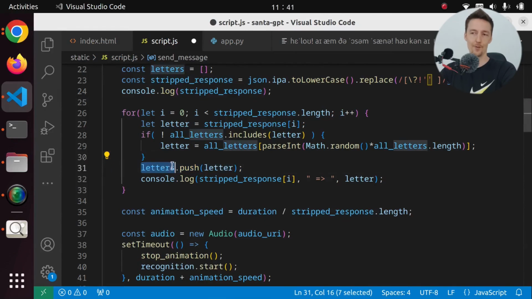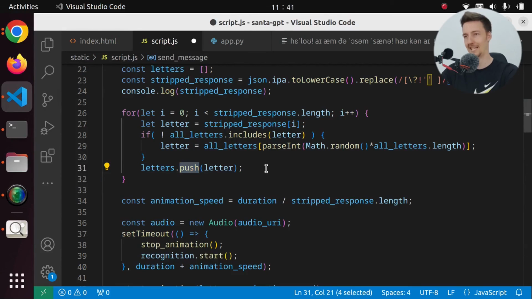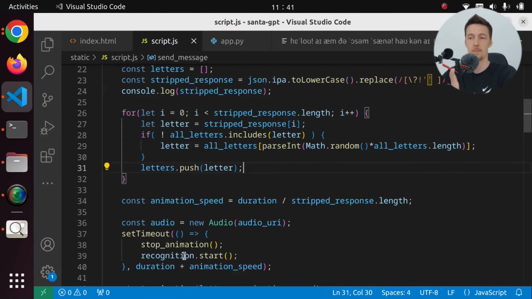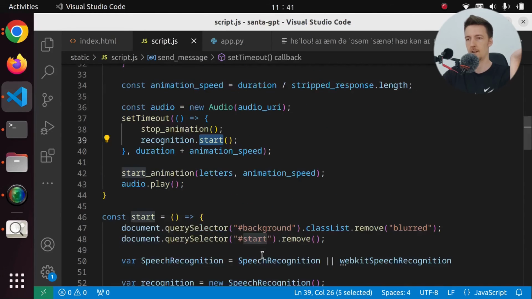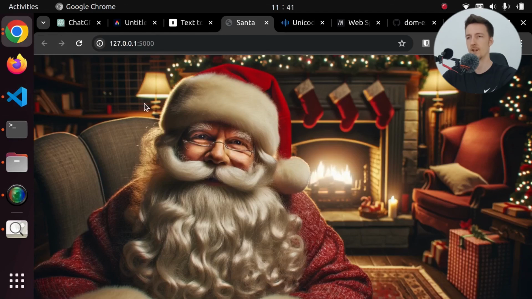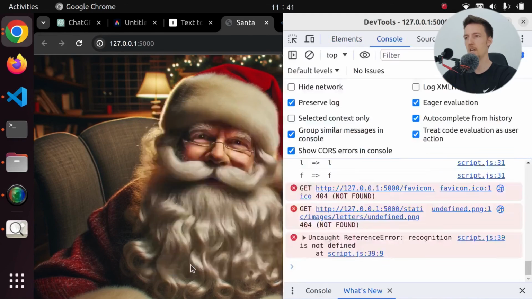I removed the wrong thing. I was gonna remove this logging, not this pushing of the letter. But it actually works. But we didn't start the recognition again. Maybe we don't have the reference to that anymore. Can we see some errors here? Yeah, recognition is not defined.